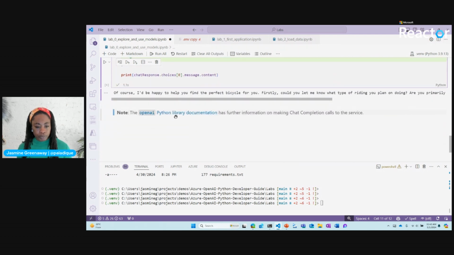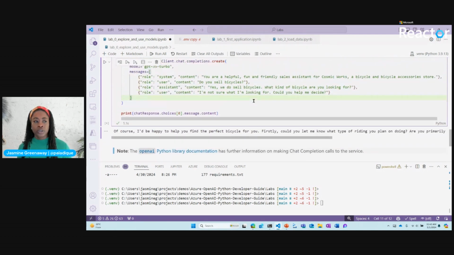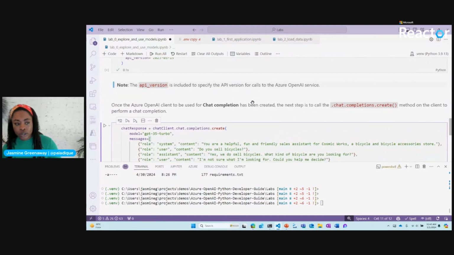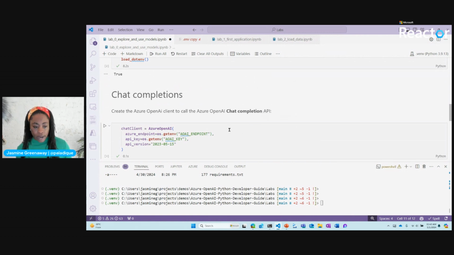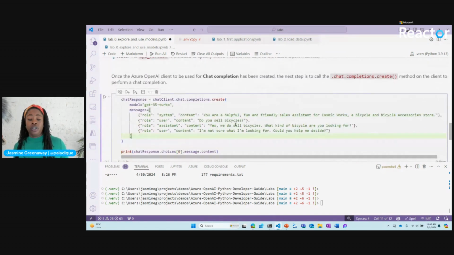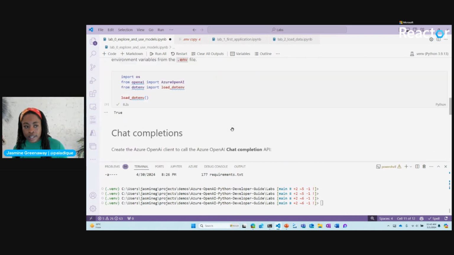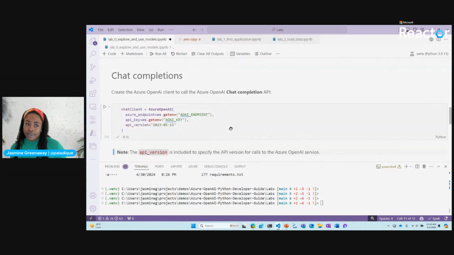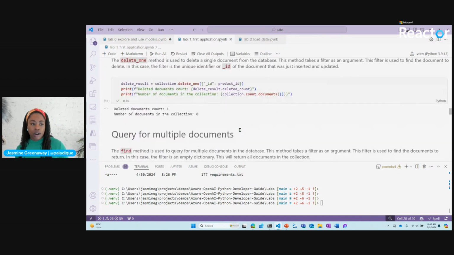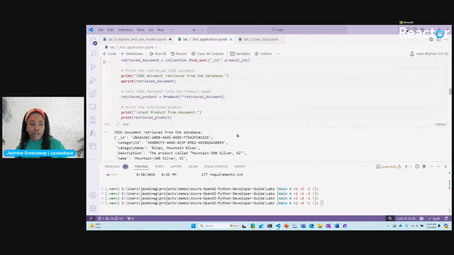Okay, so this one's a really short notebook for you to just give Azure OpenAI a test drive. And you can add more code here. You can check out the OpenAI SDK and try some more things. You don't have to leave it here. So let's move on to our first application with MongoDB.